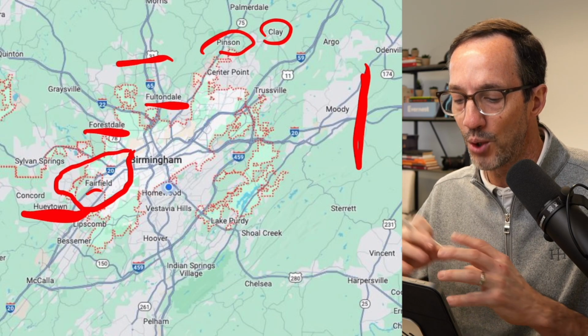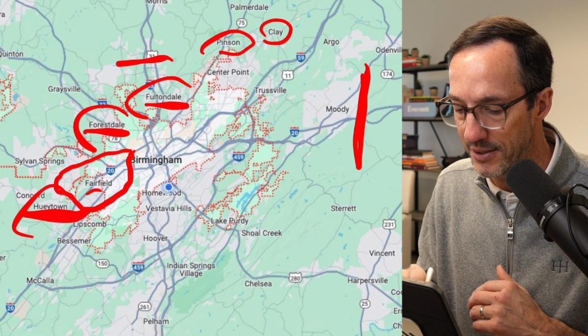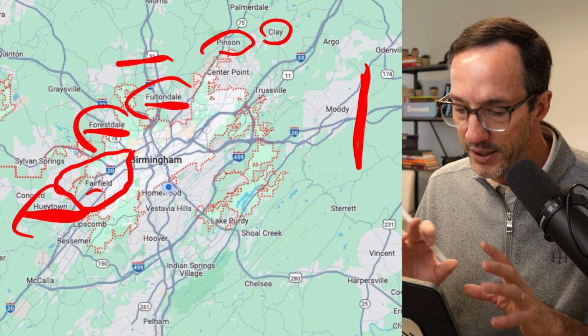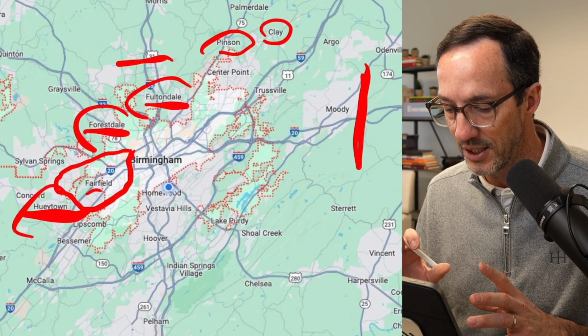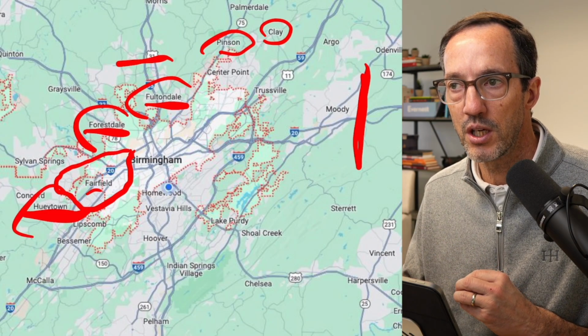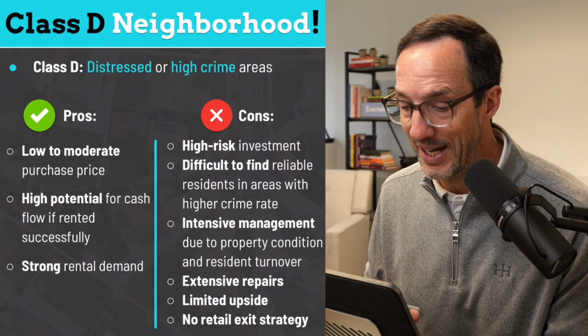But from a broad standpoint, the ones that I mentioned here are going to be some of the best for solid C-class. Because in Fultondale, Forestdale, Hueytown, these areas, parts of Bessemer, they still have strong home ownership in these areas. All right, let's go into Class D neighborhoods.